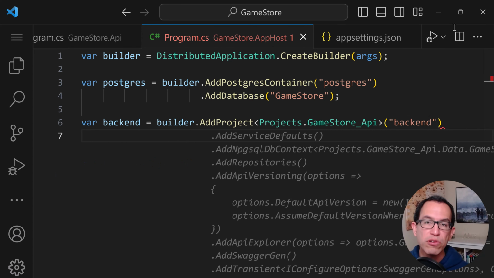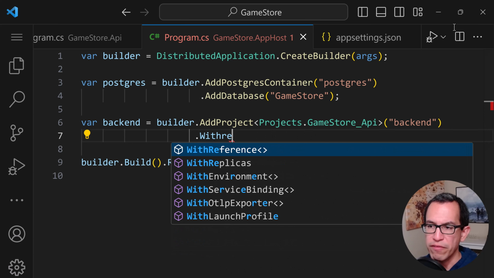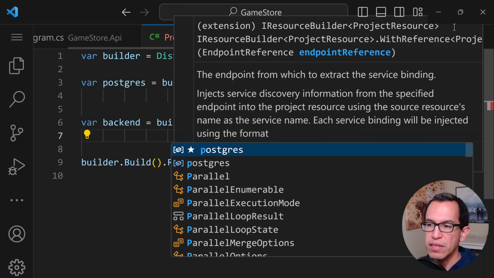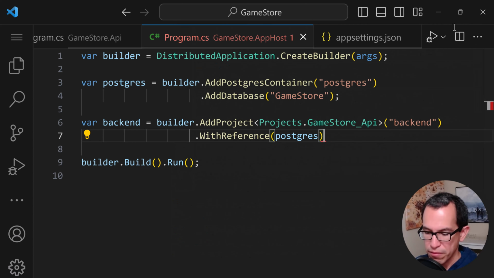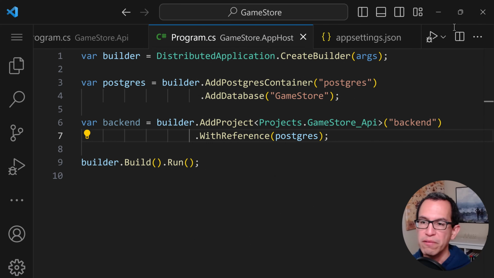And then what you also want to do here is to define that the backend wants to use our Postgres database, right? We need to do the connection. So because of that, we can say with reference, and the reference is going to be into Postgres, right? So that set up that connection. And so as you can see, we are kind of building these relationships between the different projects.